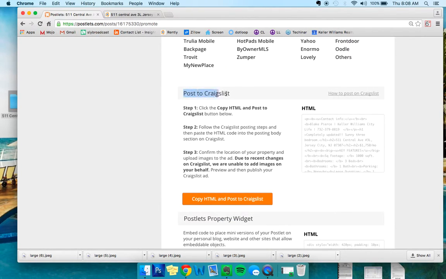So posting to Craigslist. This button here, this orange button, is evil. Don't use it. Because of our location, when you hit this button, post to Craigslist, it opens it up as New York Craigslist, and it's going to ask you to pay $10 to post the ad. This is the number one question I get from my coaching clients: why is it asking me to pay $10? Do not use this button. This button is evil. Okay? So what we're going to do instead is you click this box here that says HTML and hit Command C to copy.